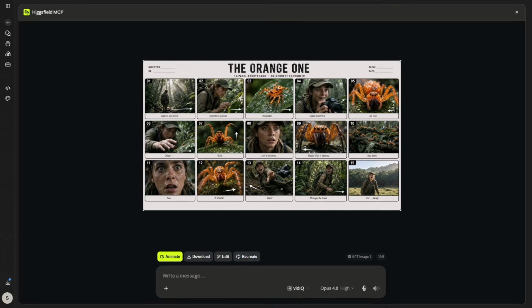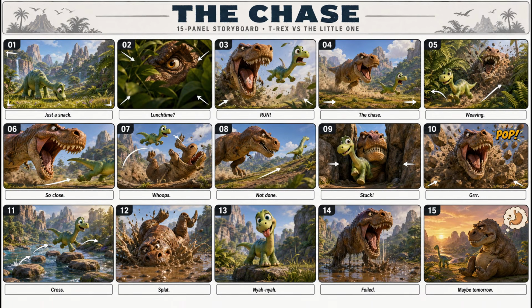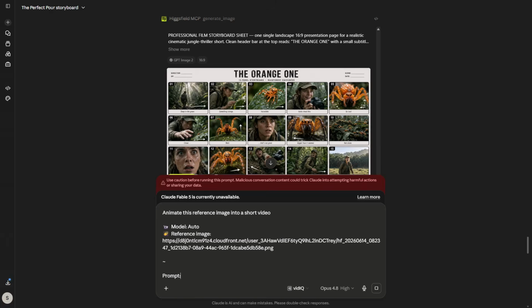It also generated the T-Rex trying to catch a smaller dinosaur to eat, but failing to do so. It has that really good 3D art style that we asked for, and the expressions of the characters are incredibly natural. It even added visual lines for camera movement. So what I'm going to do now is generate all the videos here.